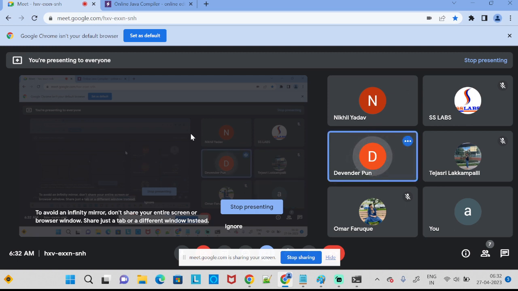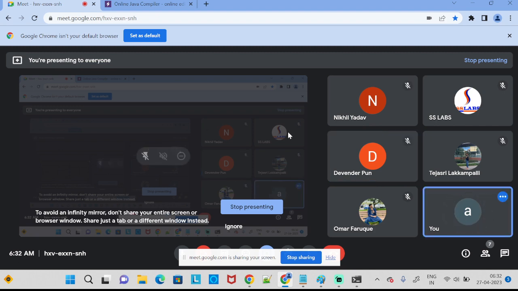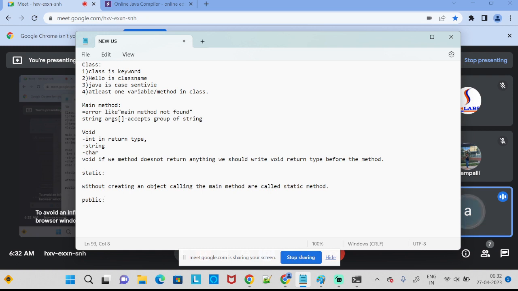Addressing it to everyone. Yes, public means anybody can access. We should declare the main method as public because JVM will check whether it has access to the main method or not. If it has access, then it will execute the program. If not, it will show an error like main method not found.